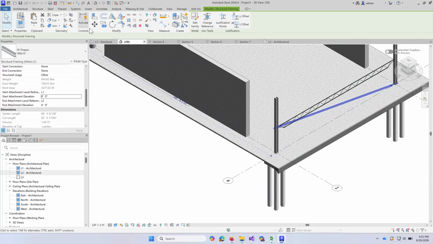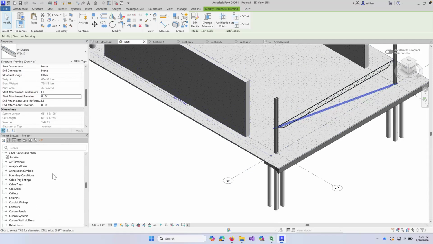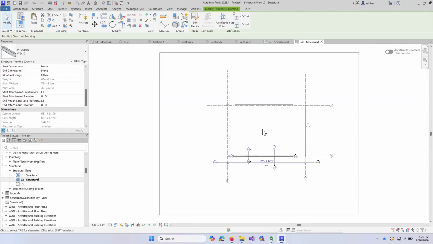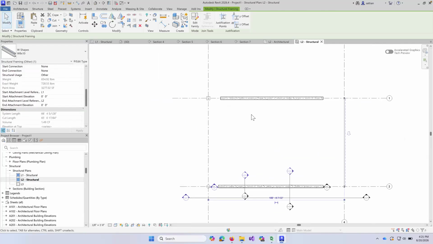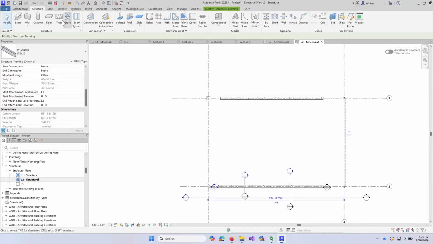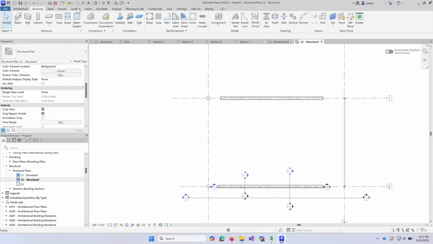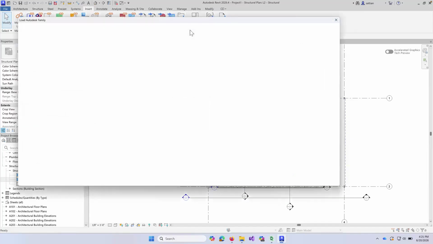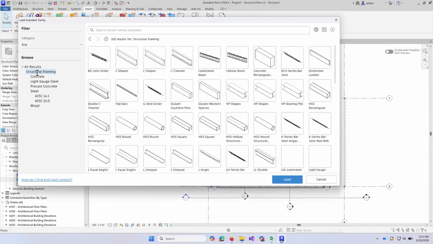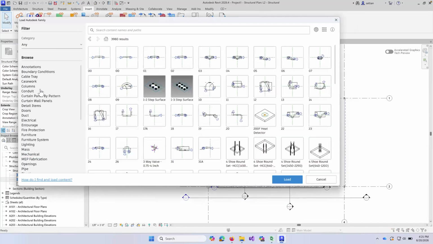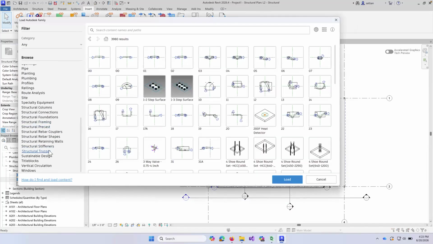So let's say if I want to draw a truss, I go to level 2 structural. It won't let me draw it in architecture, but level 2 structure. If I want to draw a truss, so in structure, I select truss. Notice there are a bunch of trusses. So that's the only one that's loaded. So I might need to go to Insert, Load Autodesk Family, Steel Framing, or all trusses, or all members, and then go to Structural Trusses.